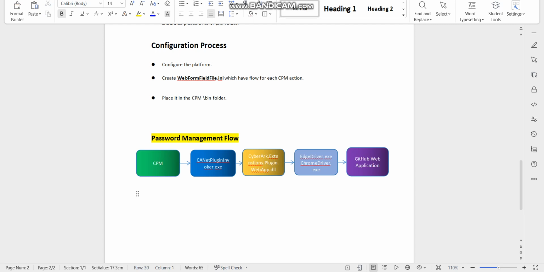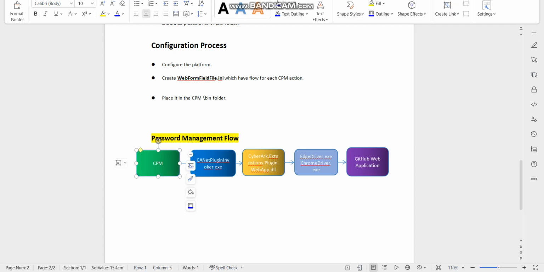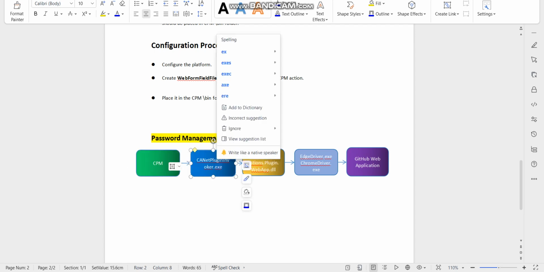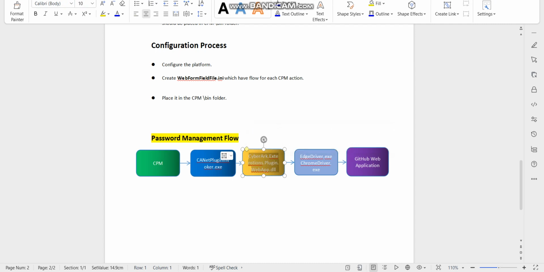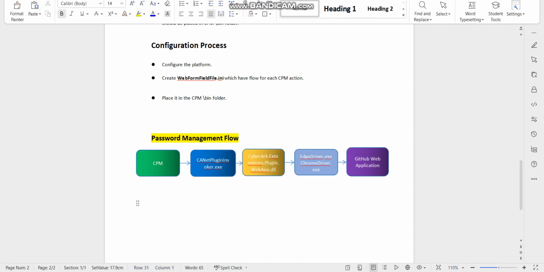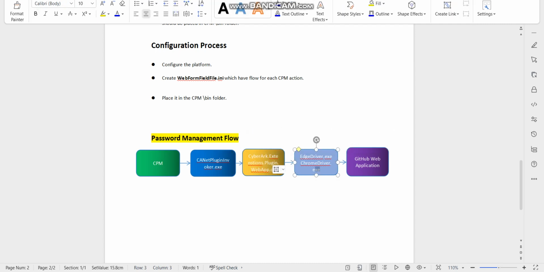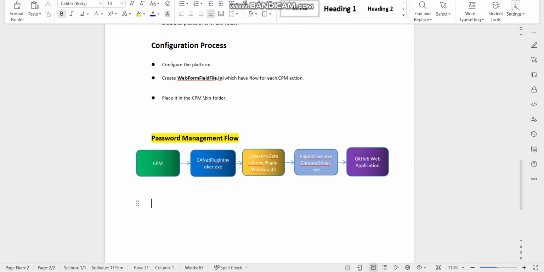So basically, when you trigger any action in the PWA, CPM will pick it up and spawn the CA plugin invoker.exe, which further invokes the web application CyberArk extension plugin web app DLL. So basically, it supplies the necessary commands to the driver, which works on the Selenium framework. These commands will be executed by the driver on the target web application.